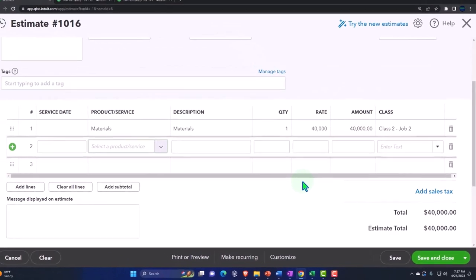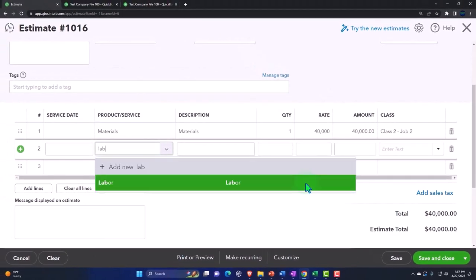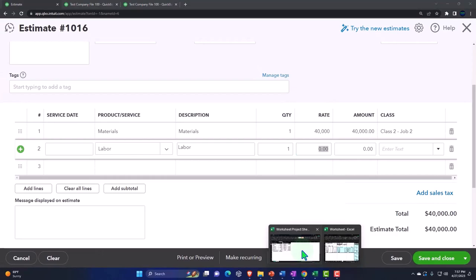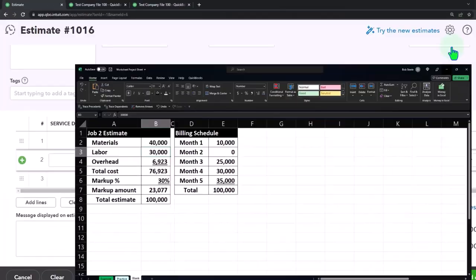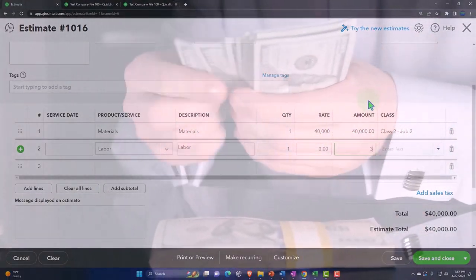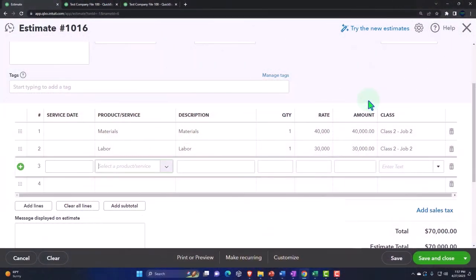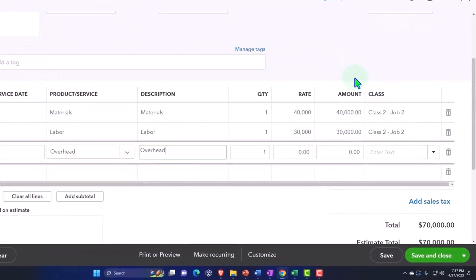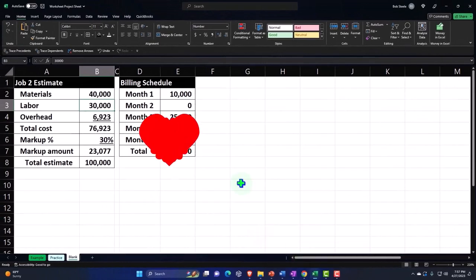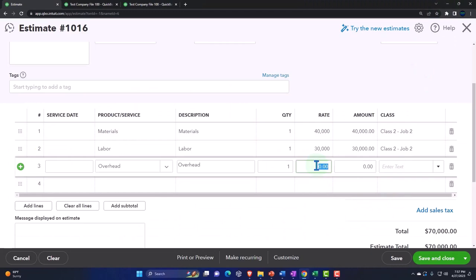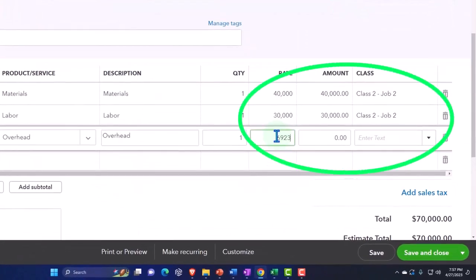So then we're going to say this is going to be next labor, and that we said was for 30,000. All right, 30,000. And I'm going to say this is class number two. And then we've got overhead, and we're going to say the overhead is 6923. All right, 6923. And that's going to be for class number two.